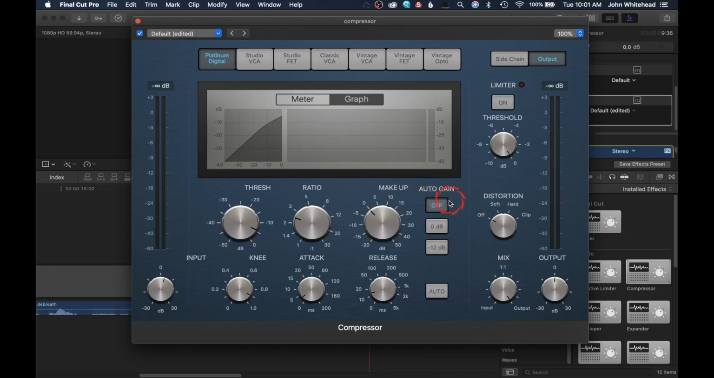So we have an auto gain. We can turn this on to 0, and then it will set the auto gain to 0 dB. We can set it to -12, or we can turn this off and manually set this. So I can come in here and say 5 dB. In this case, we're going to do it pretty low. We're going to set this for about 1.5 dB to make up.